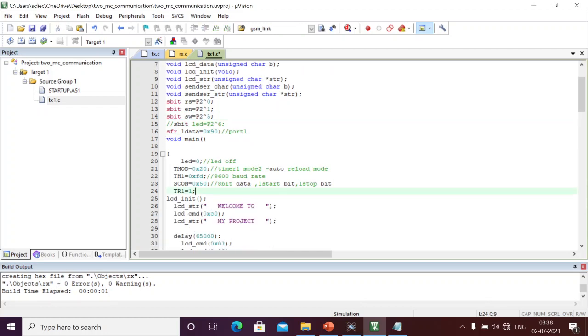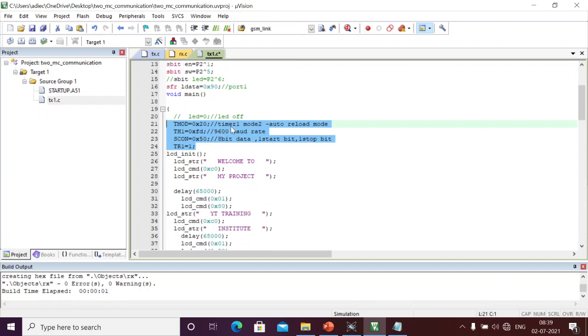Okay, next here, if you want to communicate via serial communication, we should always set the baud rate first. Okay, after that we can send a number of characters between the microcontrollers. Here I am setting the timer mode. Always we should use timer 1 mode for serial communication. Here TH1, if I load it with FD, it sets a 9600 baud rate. Here LED is not there, so I am commenting that. And SCON 50 means 8-bit data, one start bit and one stop bit we are using for the UART communication. And when I start that, the serial initialization is done. That means the 9600 baud rate was set.